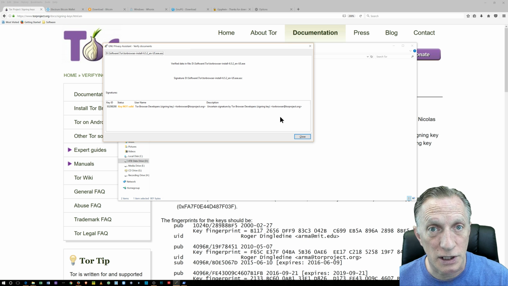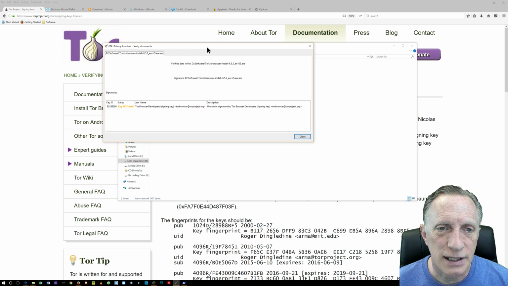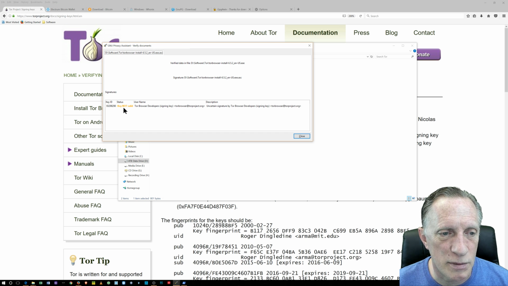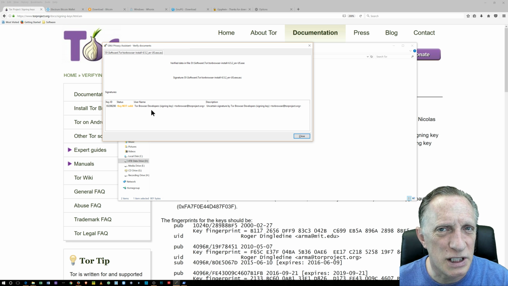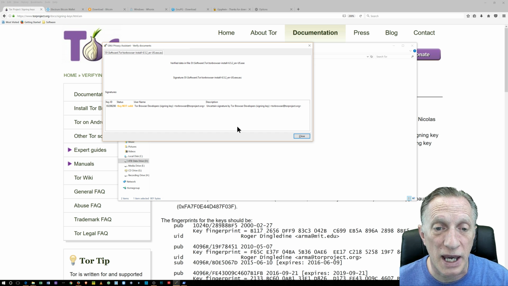Maybe it was altered in transport. Maybe there's something nasty on my computer. Well, not quite. This little interface here is nice for demonstration, but it throws up this error message of key not valid when there's something a little bit deeper going on. And in order to get to that information, we're going to use the command line.